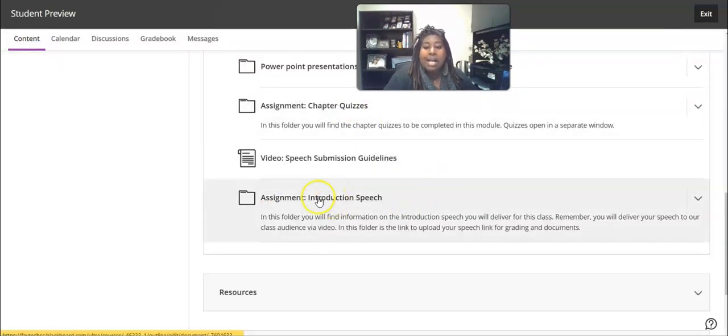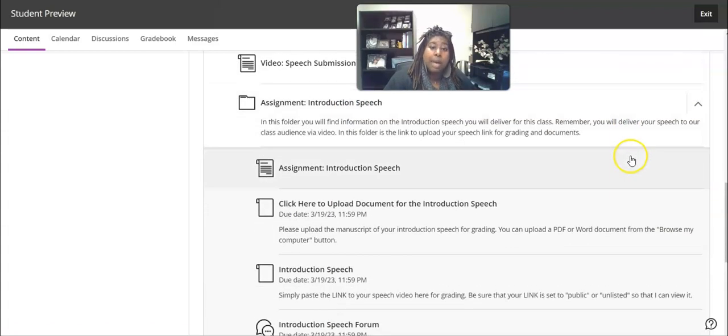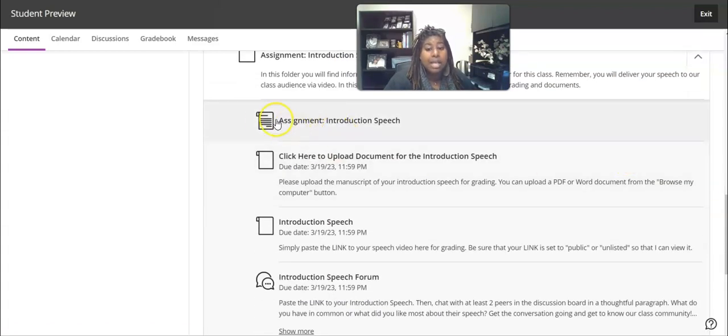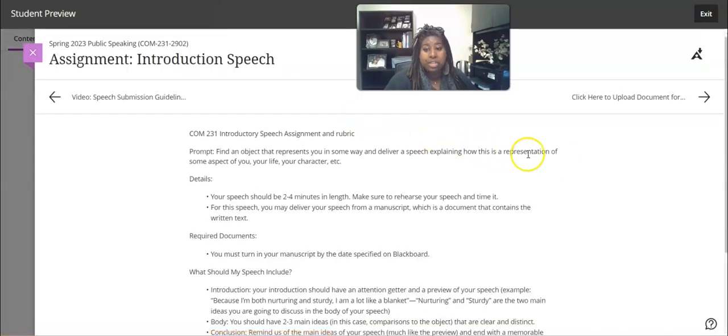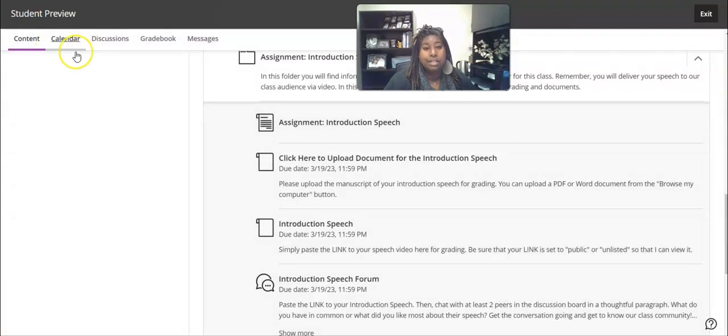Then we have assignment introduction speech. And when you see these folders, that means stuff is in there. So when you click the introduction speech folder, it kind of looks like the module summary. It has the assignment introduction speech. You see the paper? This is the written instructions on the speech. It tells you exactly what to do, what to turn in, how long it needs to be, what the requirements are for the speech, the prompt for the speech. You need to read that and look over it, and of course, look at your book to get the information to make sure everything is going through.